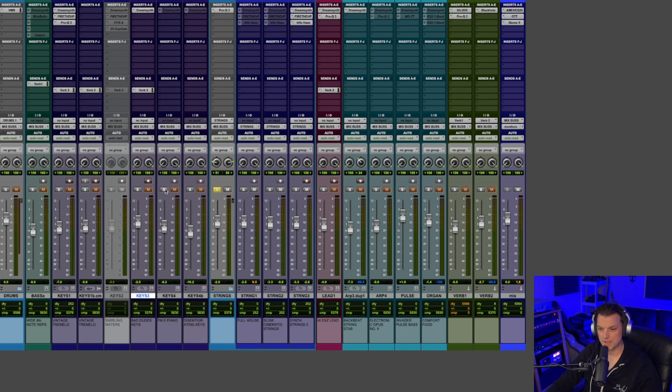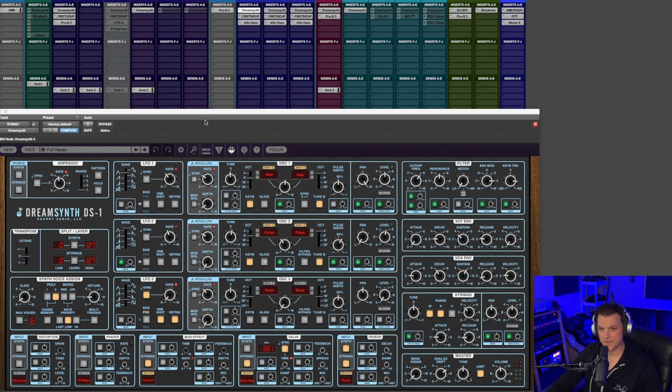Next, I want to show you the string section. And inside of this composition, I really utilized the string section of the Dream Synth. So I have 3 different string patches, and I want to play them all together first, and then I'll show you them individually. So the first string sound is called Full House, and here's that just by itself.